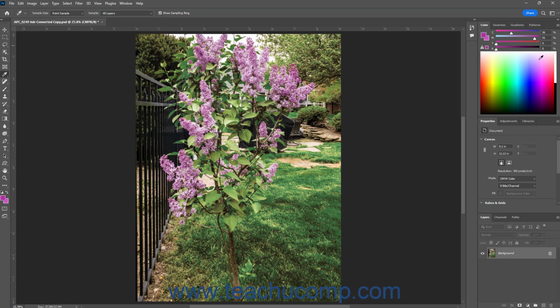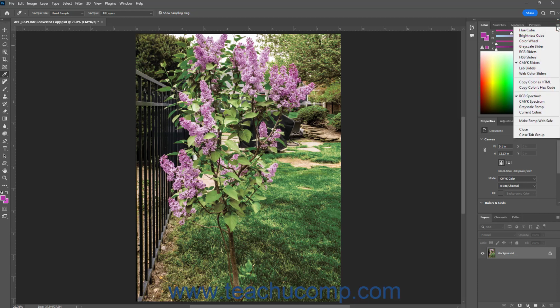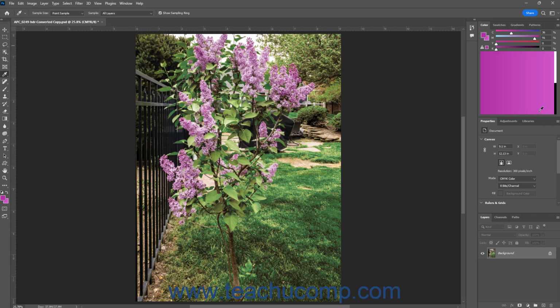To change the color gamut shown in the color field below the selected set of color sliders, click the Color panel's Options button in its upper right corner. Then select which gamut of colors to show in the color field by selecting a choice from the third section of the drop-down menu that appears. Your choices include RGB Spectrum, CMYK Spectrum, Grayscale Ramp, or Current Colors, which shows a gradient of the current foreground and background colors.